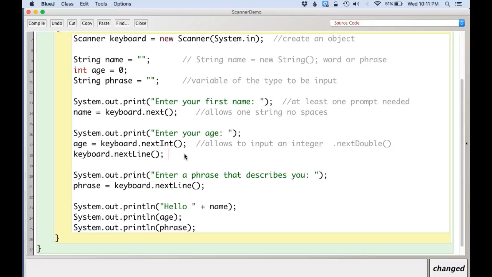So it's needed whenever using next int or double. And you just put it right after the line. So I put it here and I put this, and then there's no worries, everything's fine.